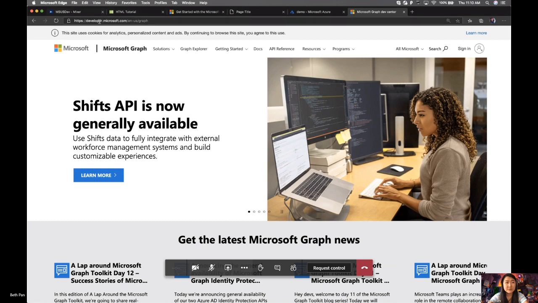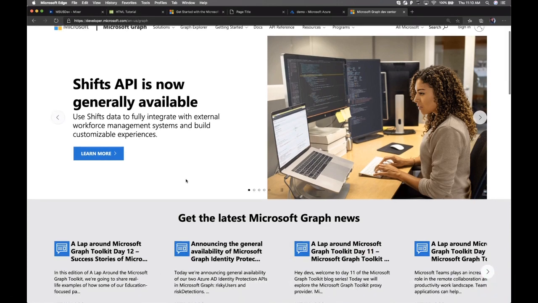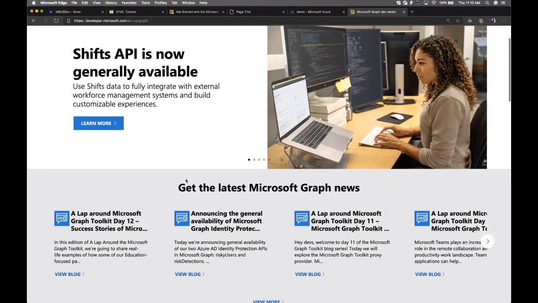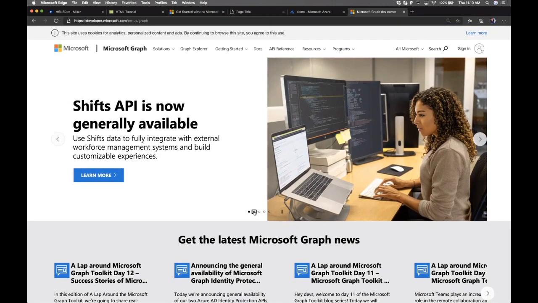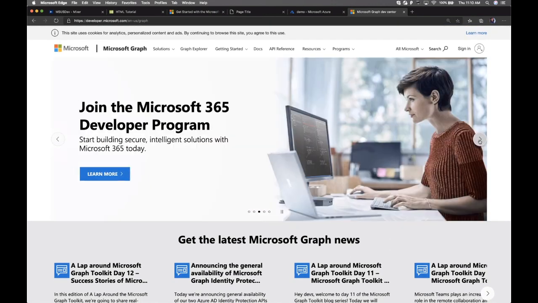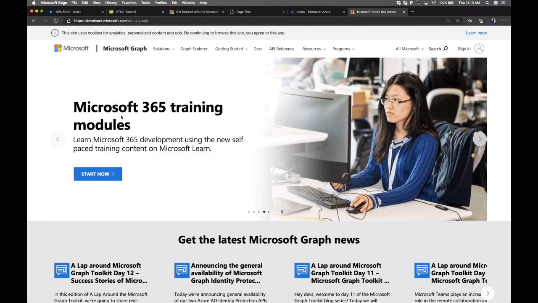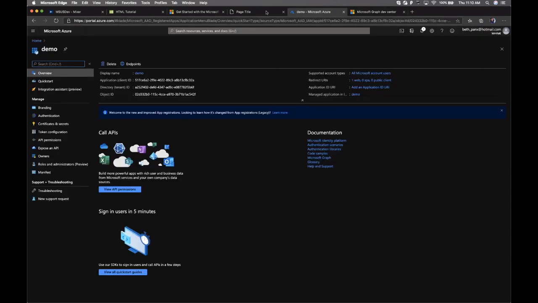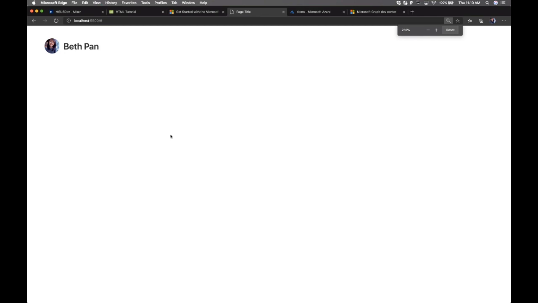So if you go to graph.microsoft.com here, there is a lot of good information for you just for Microsoft Graph in general. And I think one of these is to register. Yeah, here it is. So join the M365 developer program. Here you can create your own tenant. You can change the email address and add your own data set for all the fancy things that you can do.